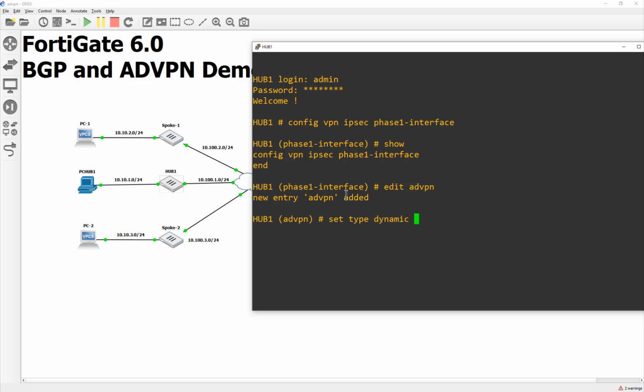All right. And then after that, we are going to set the type to dynamic. Okay. Now this is normally what we do when we're doing dial-up users. All right. So what it means is that we're not expecting an IP address on the other side. We're going to do that dynamically as different addresses come in. Okay, so there we go.